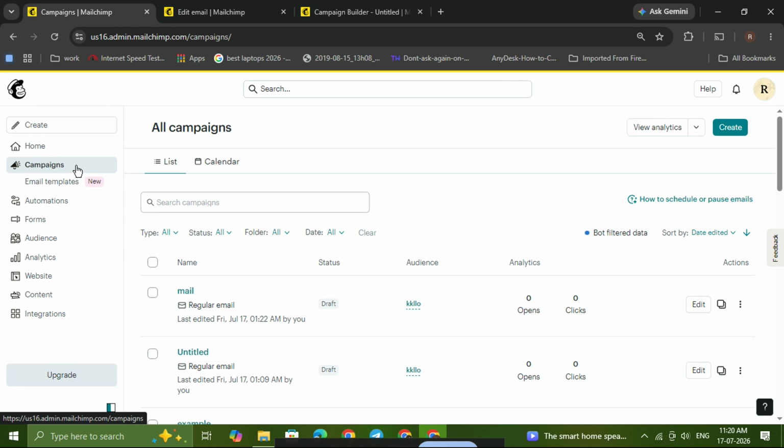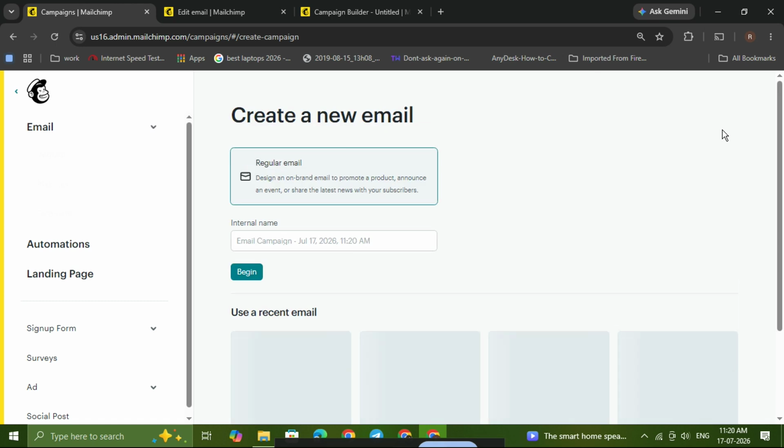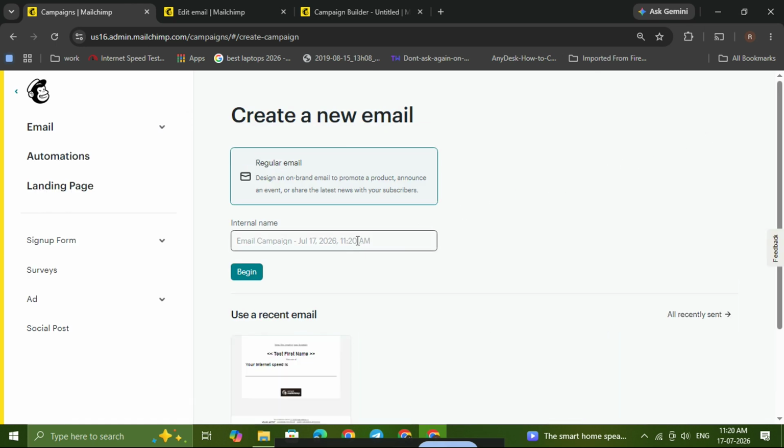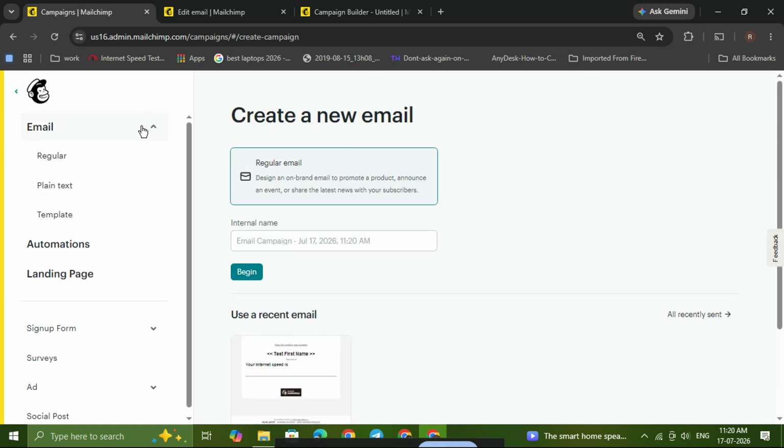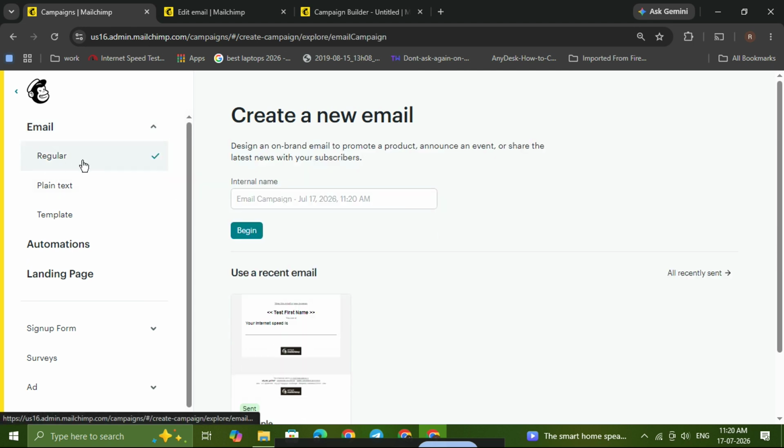Next, click Create to start a new campaign. When MailChimp asks for the campaign type, choose Email. This tells MailChimp that you want to build a standard email campaign rather than another type of marketing message. Then select Regular as your email campaign type. Regular emails are the most common option for newsletters and one-time announcements.